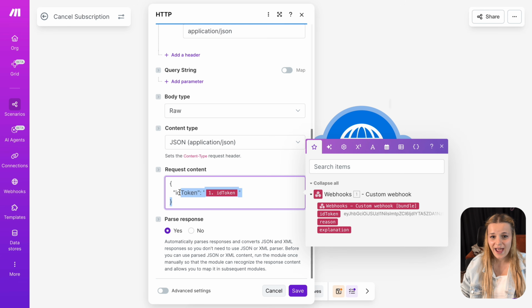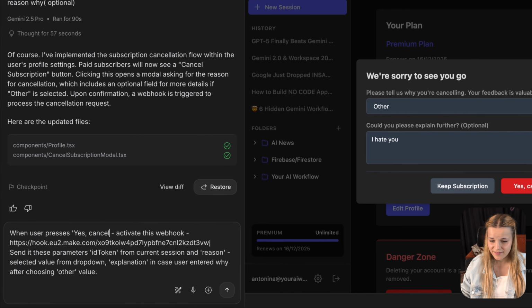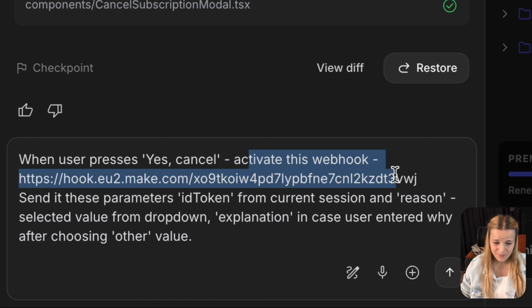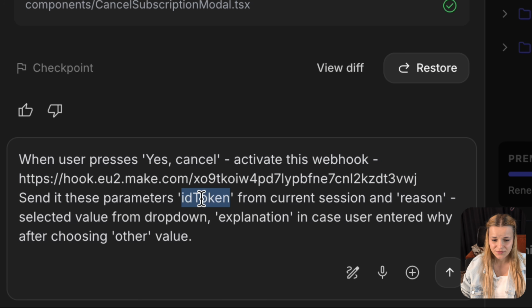Now, let's add this scenario into our Google AI Studio. I'm just going to say, when a user presses yes, cancel, activate this webhook, send it these parameters: ID token from the current session, reason, select the value from the dropdown, explanation in case the user entered one after choosing other value. I'm going to go ahead and send this in.